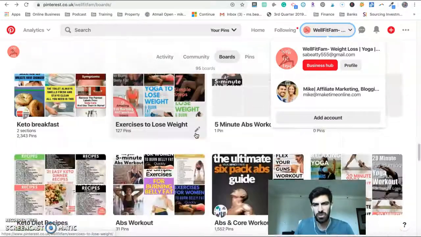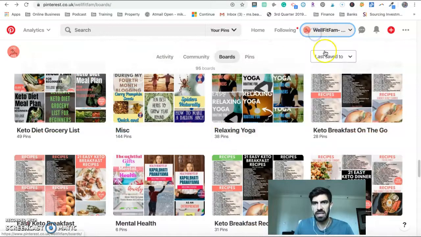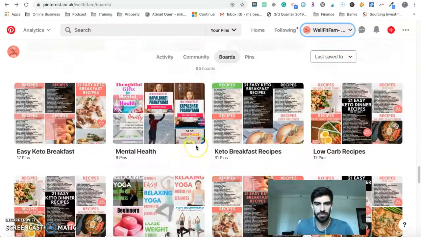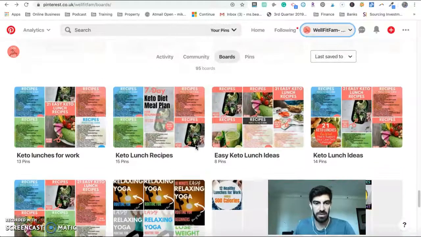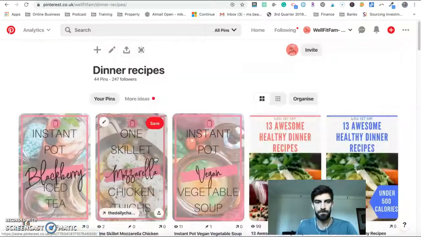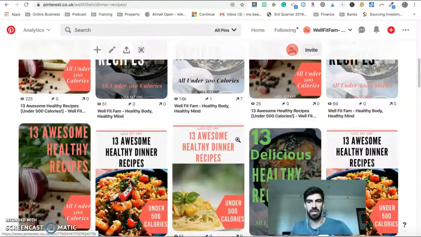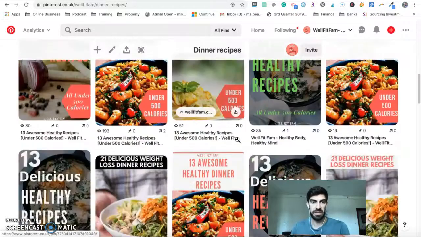The reason I'm going to scroll down is because typically this is sorted by last saved to. So the ones that are further down, I would have saved a while ago. So I'm going to go for dinner recipes. And once you're in here, you can see all of the pins that you have previously pinned to this board.